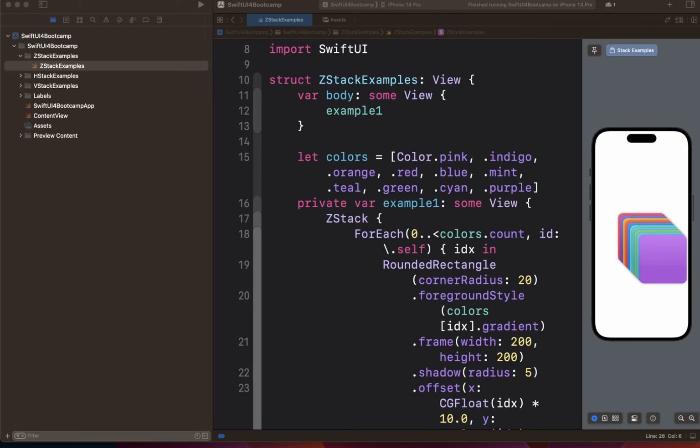So let's go ahead and include that in our example. First thing we're going to need is a big enough image that'll act as a background, because ZStack is another stack which only takes as much space as needed to render its content.